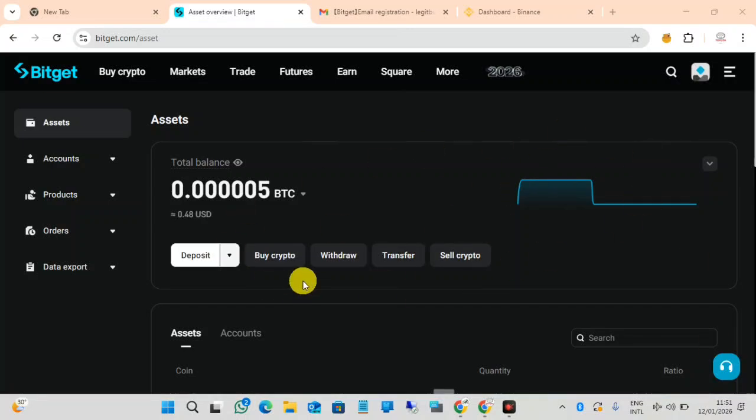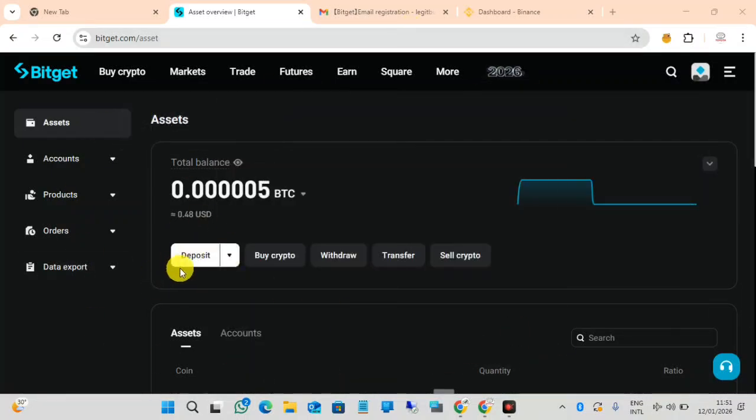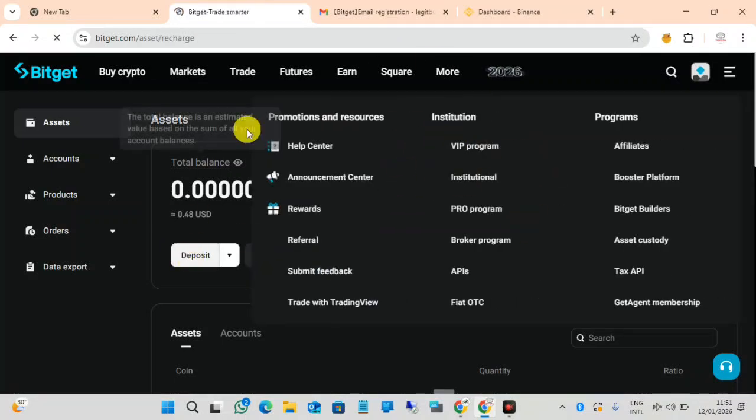When you want to make a deposit, the first thing you need to do is come to this area called deposit. You can see we have buy, withdraw, transfer, and sell. Then you come to this deposit icon, and you fund your account in very easy steps. I'm going to show you in this tutorial video right now.